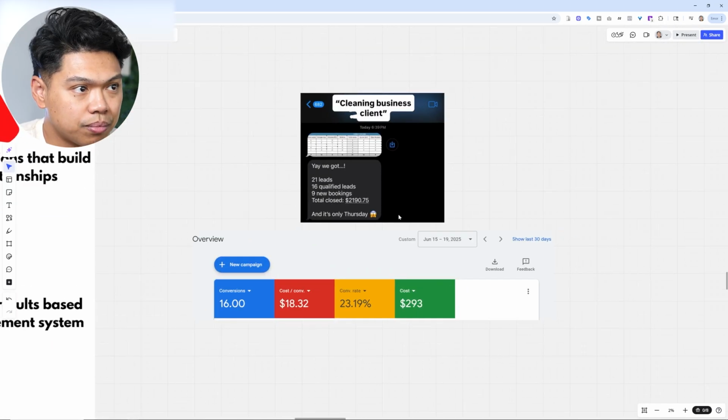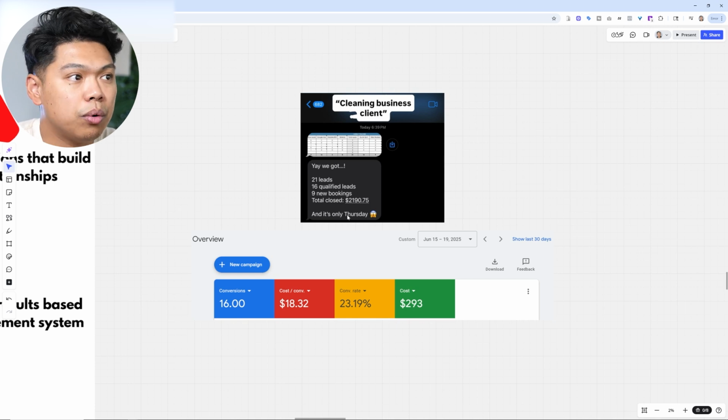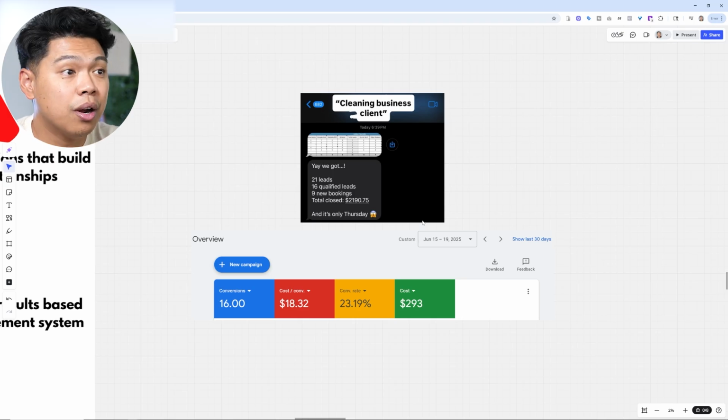And these are systems that we work with cleaning business clients. This was one of them. Within 5 days, we spent $293. They closed $2,100, almost $2,200 in new cleans. This is new cleans directly from Google. So this is that sheet. This is exactly what it is. It's just one client. We work with tons of clients.